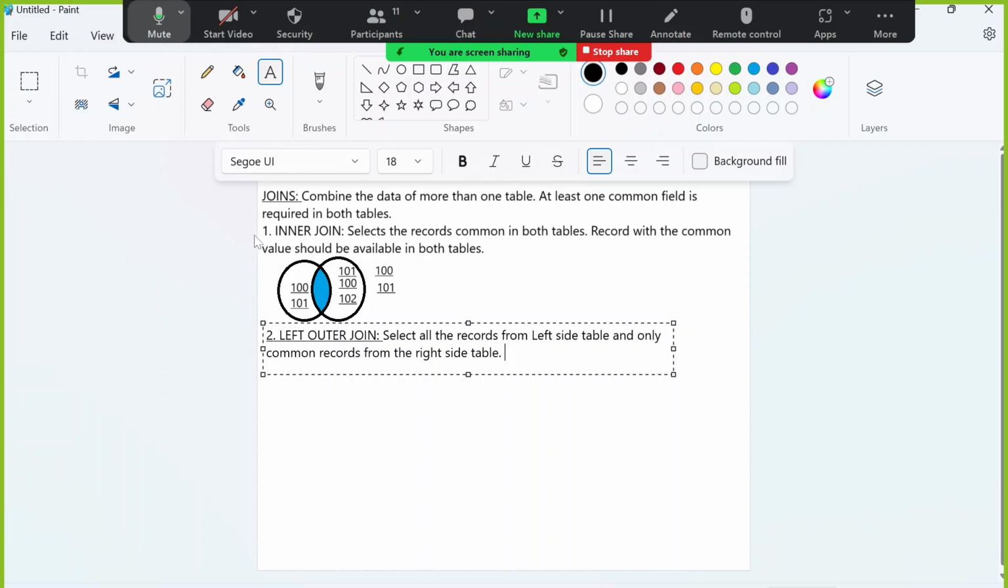How can you say which one is right side and which one is left side? If you observe here, this first table is your left side table and second table is your right side table. Which one is on your left and which one is on your right? First table is your left side table, and second table is your right side table.